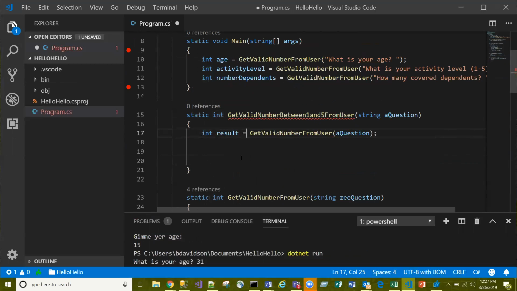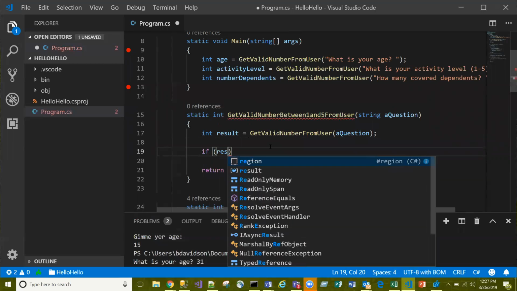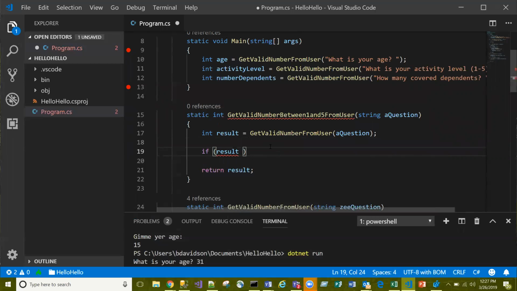I'm going to write valid C#. But I need to add the validation here to make sure that the number is between 1 and 5. So result needs to be greater than 0 and less than 6.